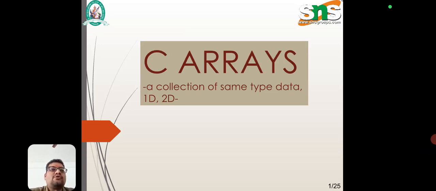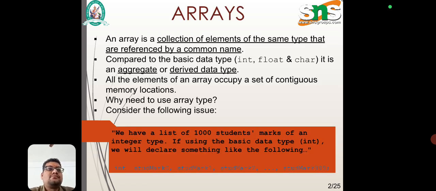Today I am going to talk about C arrays. An array is a collection of elements of the same data type that are referenced by a common name. Compared to basic data types like int, float, char, it is an aggregate or derived data type. All elements of the array occupy a set of continuous memory allocation.